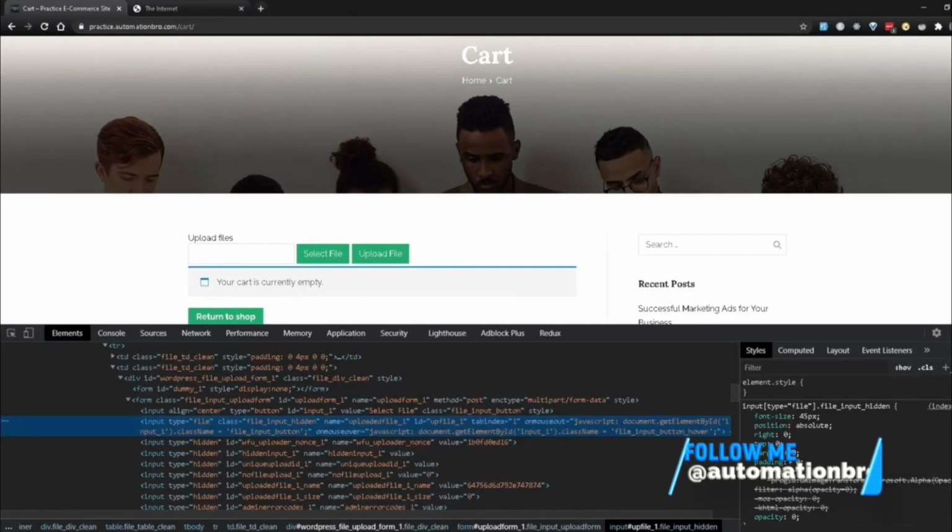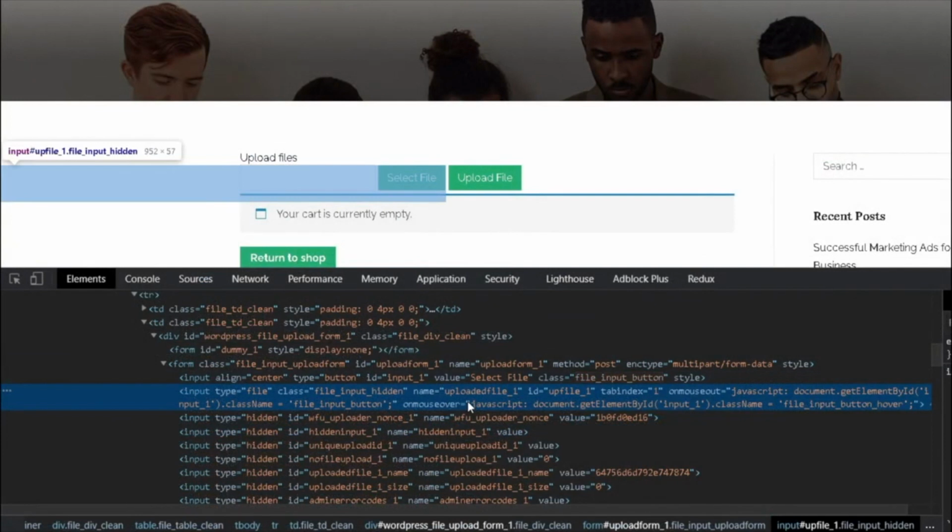I'm going to head back to Chrome. So what it's saying is this element right here is not visible. And yes, it's obvious, right? Because we don't see it on the screen.